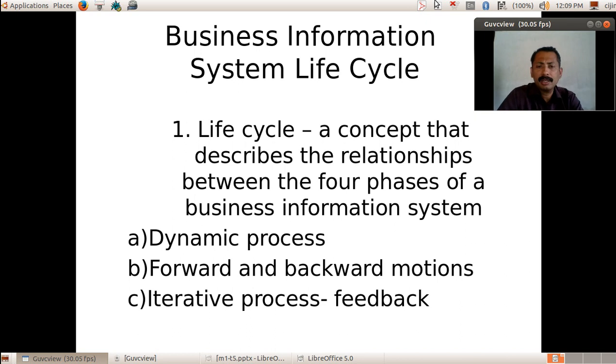There are four phases. So a cycle between these four phases is what is called the life cycle. It describes the relationship between the four phases of the business information system. So it is a changing process, it is dynamic. So it is changing. It is always undergoing change.